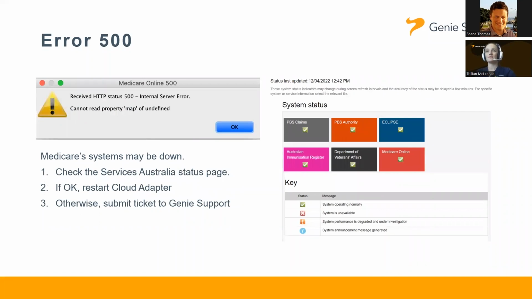Error 500. This error indicates an issue with Genie's Medicare Online service that is causing a miscommunication with Genie and Medicare Web Services itself. This could be due to Medicare experiencing a degradation in their services. If that occurs, multiple Genie practices will typically be affected and it may take longer to get through to our support line. We will put up a message on the hold so that you're aware that this is an ongoing issue if you're contacting us that way.